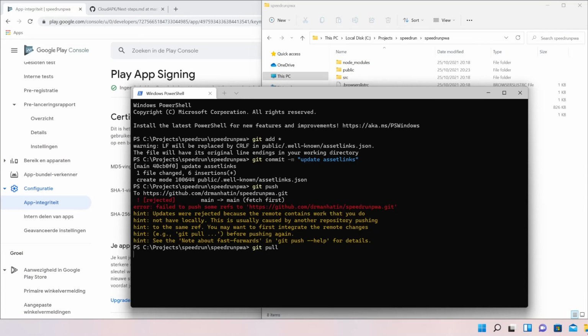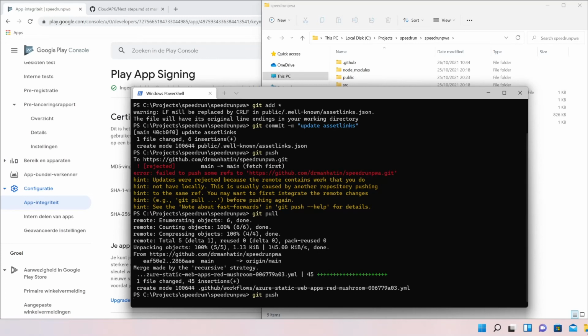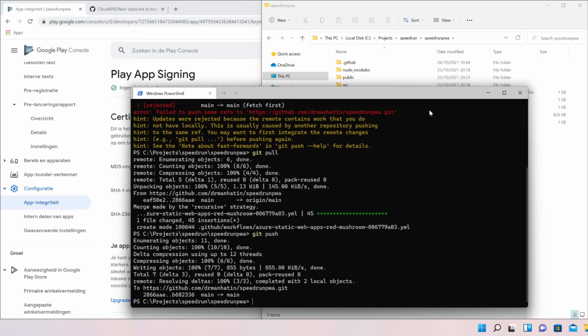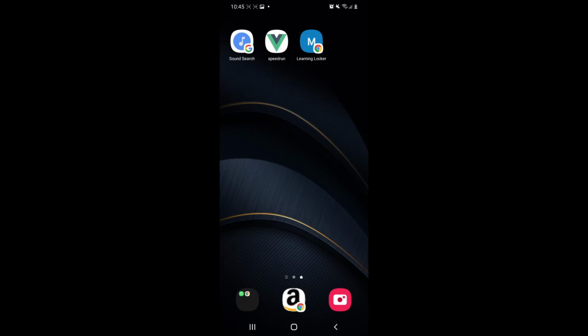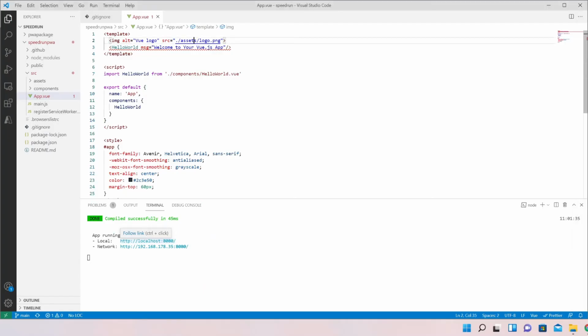Again, I have to pull first. Yeah, so because Static Web App created a GitHub action for us to automatically deploy changes, I can just git push and all the changes I made are reflected automatically. So as you can see now, there's no more browser bar because we updated the assetlinks.json file.